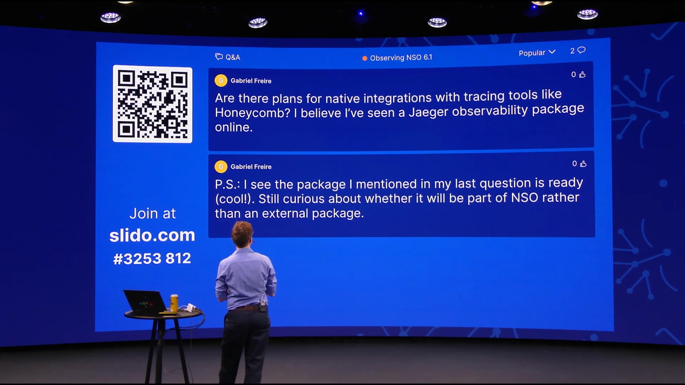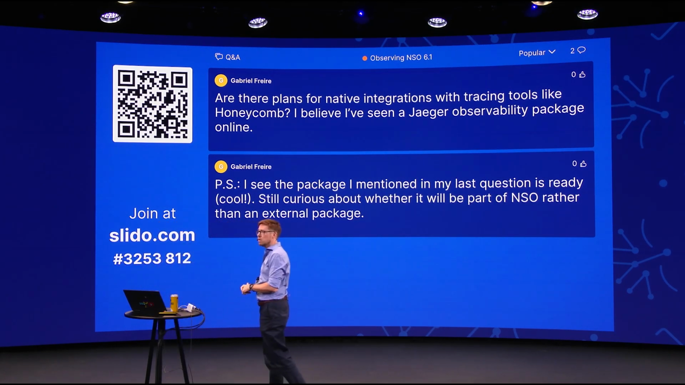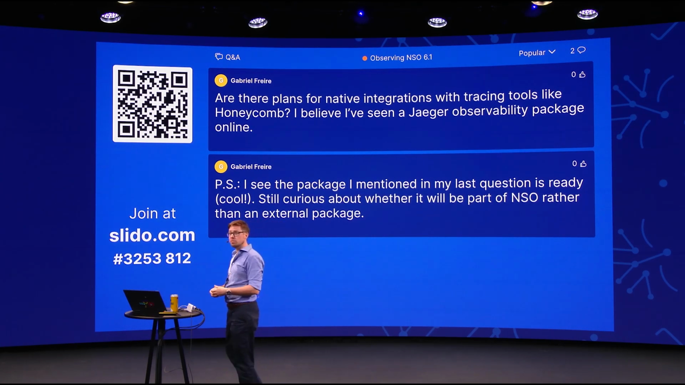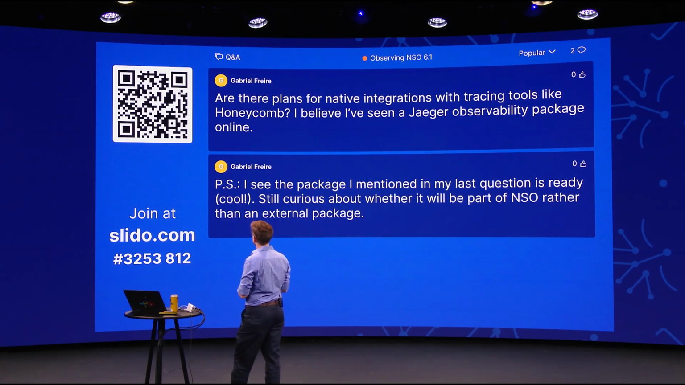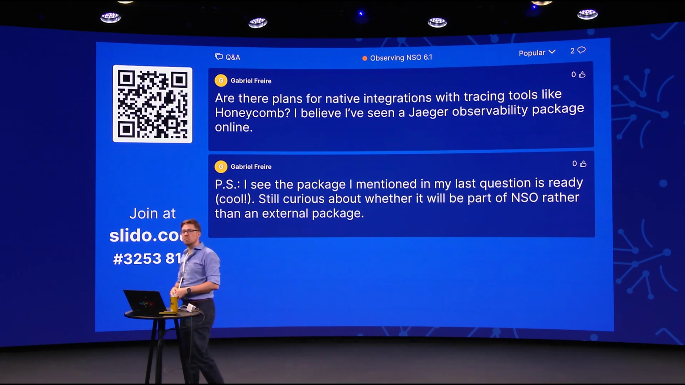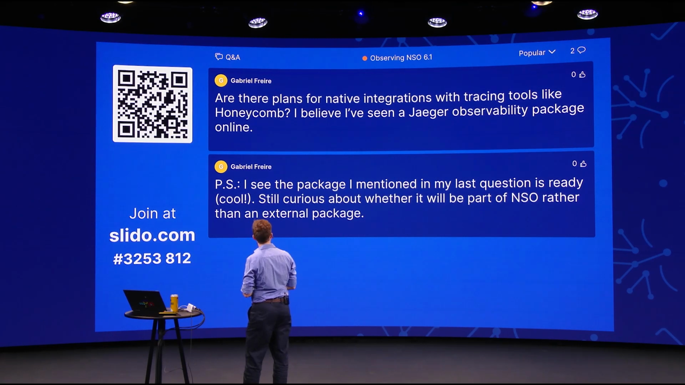Native integration with tracing tools like Honeycomb. I think, as far as I am aware, Honeycomb just works with standard data, so I don't really know what that means, to be honest. Like I said, we focus on OpenTelemetry, and I think that they accept that. I'm not that intimately familiar with Honeycomb, so I can't answer any further on what you can do with the data in there.